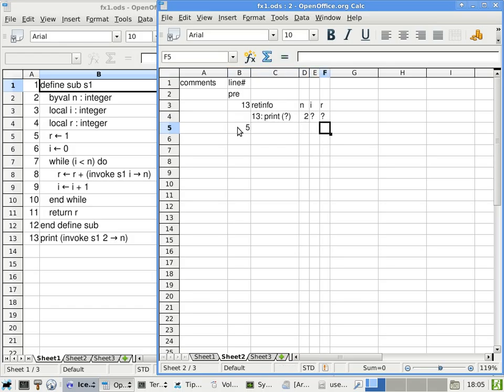Line 5 changes R to 1. Line 6 changes I to 0. Line 7 is the beginning of a while loop, so we have to evaluate the expression I is less than n, and that is true because n has a value of 2, I has a value of 0. We go into line 8.